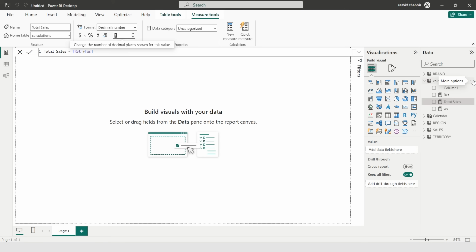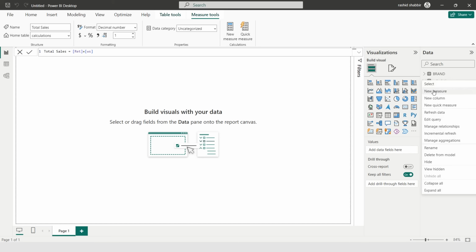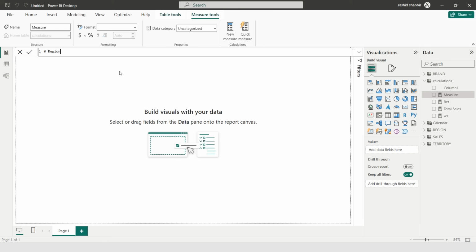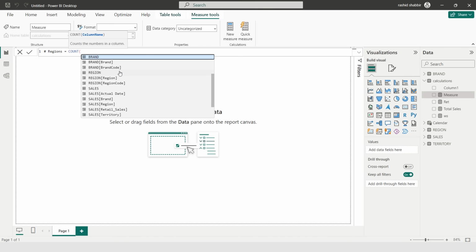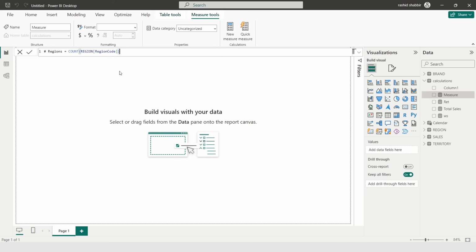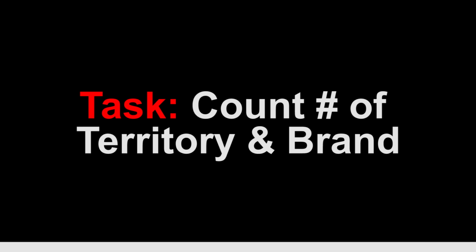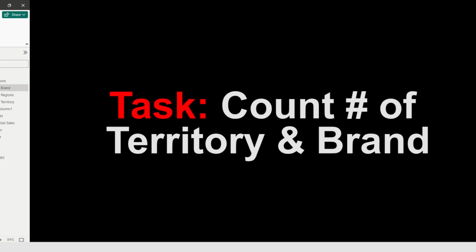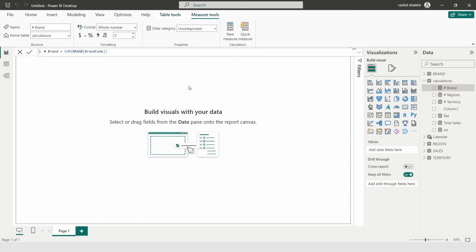Now I need the number of regions, number of territories, and number of brands. So firstly, number of regions is equal to count, and I will be counting the number of regions from my region table. So these are my number of regions. I have made all of my DAX calculations that I will be using in this dashboard. My first dashboard that I will be creating is for historical analysis.